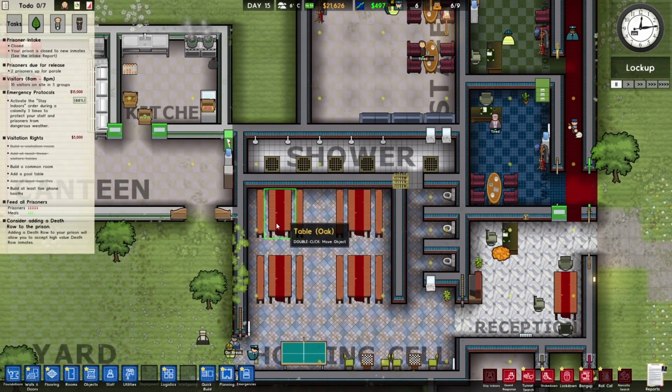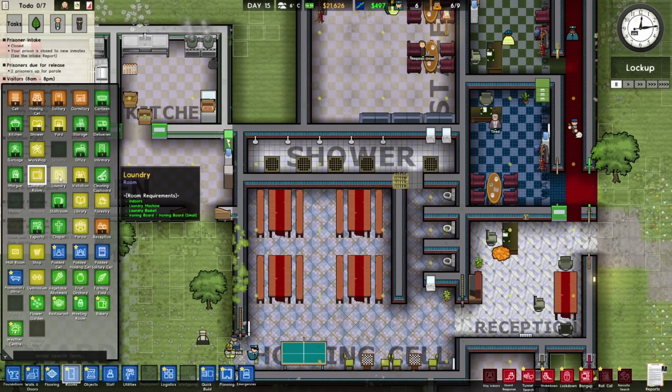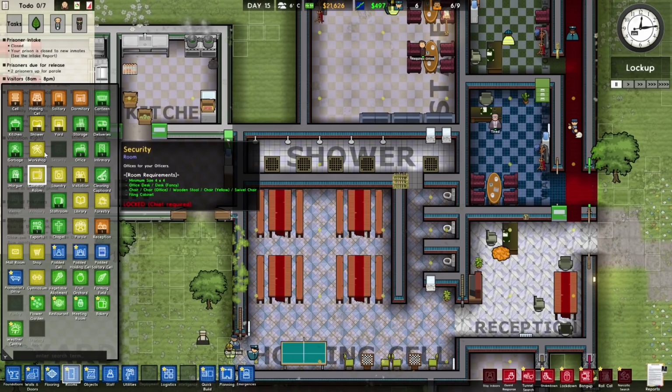Now, the only thing is, is there a limit on the size of the laundry? Hang on, what if it says it has to be 3 by 2 or something minimum? Let's go and have a look. So rooms. Now, where is the laundry? It's a yellow room. There it is. Right, okay. So it says room requirements: it has to be indoors, and it needs a laundry machine, a laundry basket, and ironing boards. Okay, I think we should be okay.